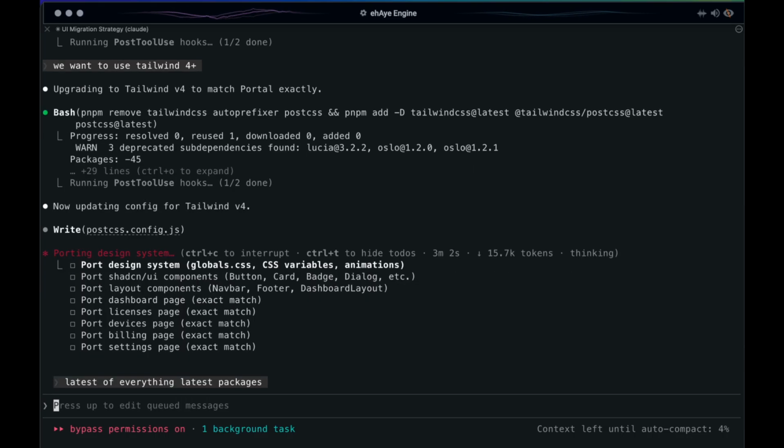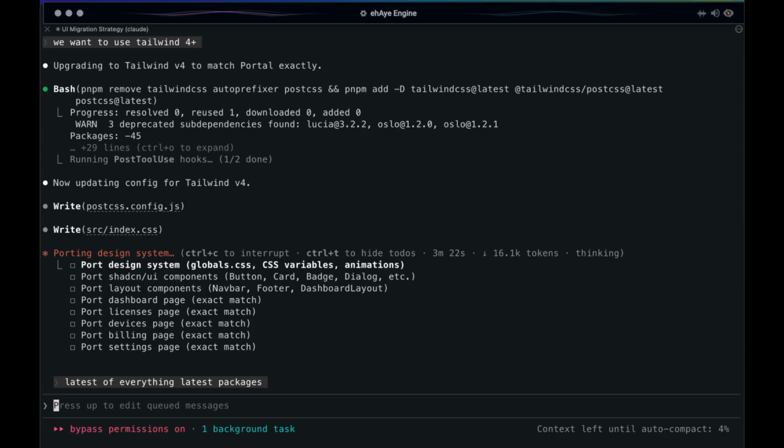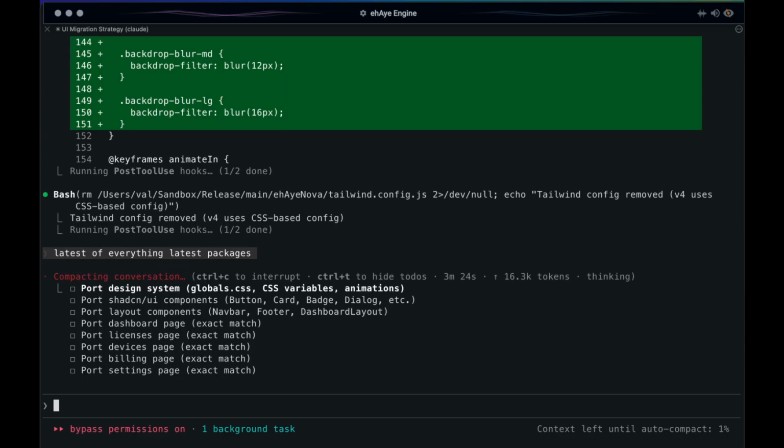Got it. Upgrading ehAye Nova to Tailwind v4 to match the ehAye portal exactly. Same CSS syntax, same configuration. This ensures pixel-perfect parity. Good. Tailwind v4 is installed. Now I need to update postcss.config.js for Tailwind v4. Update the CSS file to use Tailwind v4 syntax.